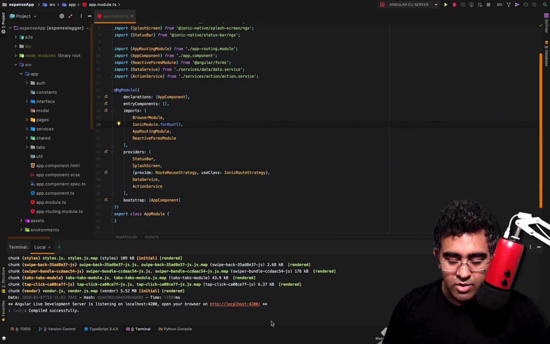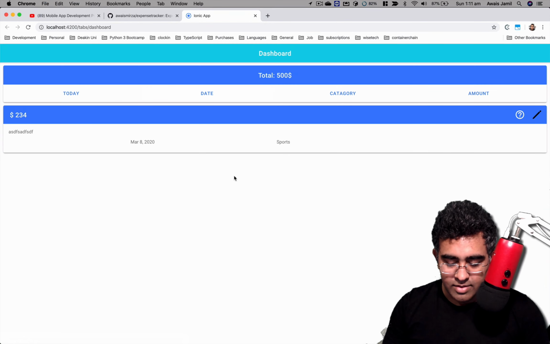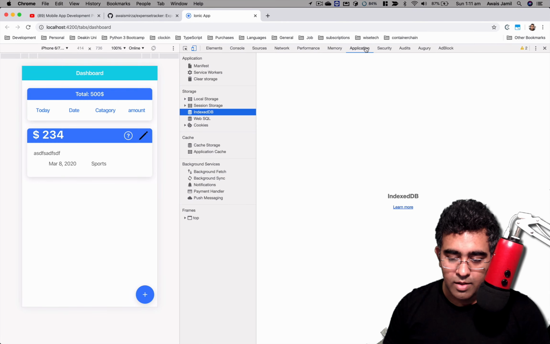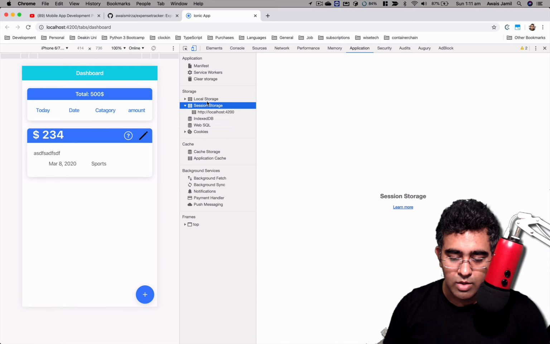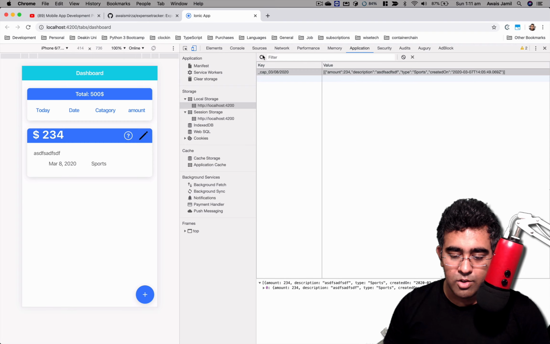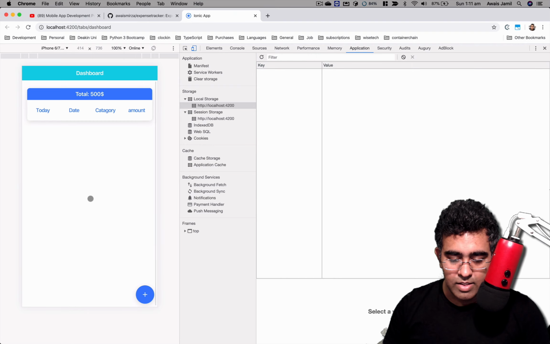Okay, so the application is running on localhost 4200, and here is the current state of our application. So right now we got this one expense, and I want to show you the application section of the developer tools, and here we should have a storage for this. So I'm going to clear out the storage, and let's refresh the page. Okay, so that's the current state of our application.